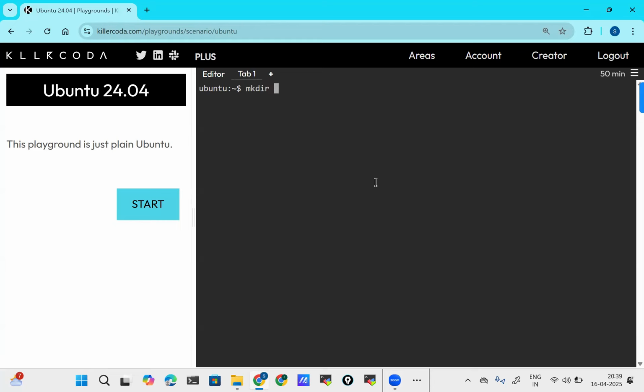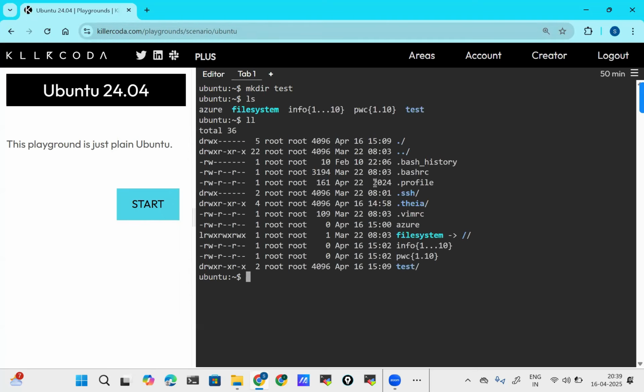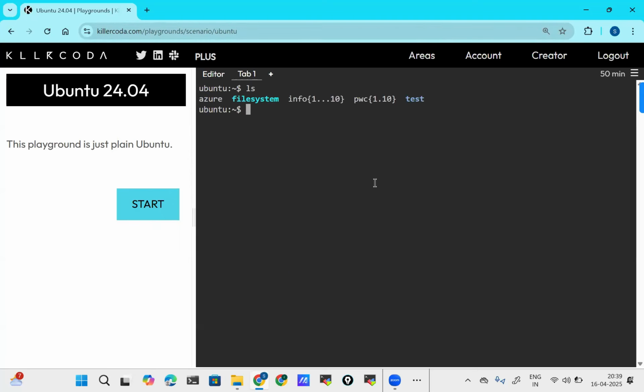mkdir, nothing but make directory. mkdir and then the directory name. Let's say I am going to give test. Ultimately, test is the directory name. Then hit enter. My directory was created. If you want to see the list of directories, the command will be the same, ls or ll, anything is fine. So totally we are having the test directory.